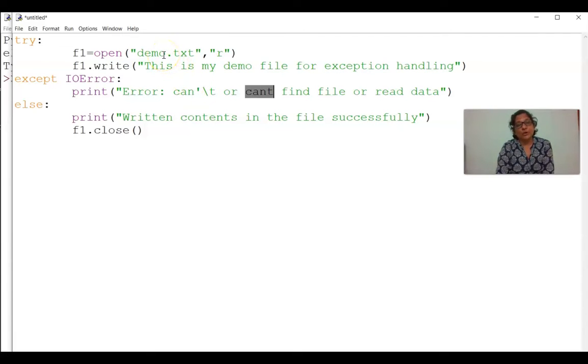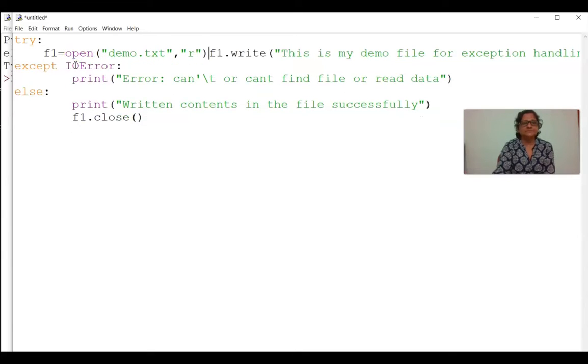ऐसा हो सकता है कि demo.txt is not present. Else print wrote the contents into the file successfully. And I have to close this particular file, f1.close. So I'll execute it. Just a minute. I have to check for the indentation, otherwise it will give me an error.